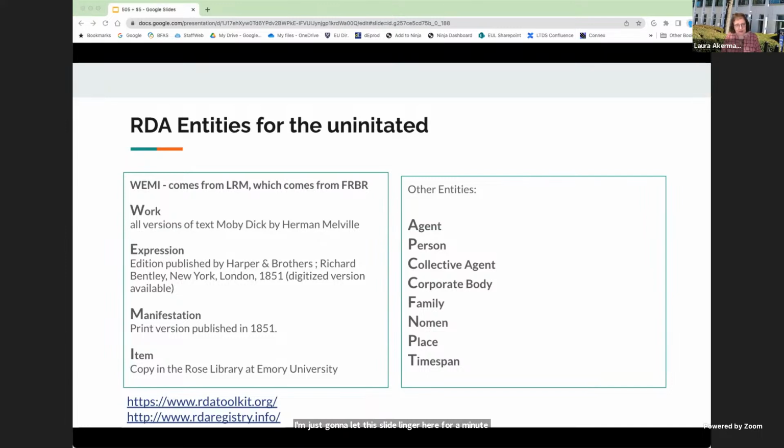I suspect that most of the people in this room now are familiar with RDA entities and the fact that there are 4 entities in the library reference model, and that the word work means something different here than it does when looking at the BIBFRAME ontology. And we will talk about entities a little bit.